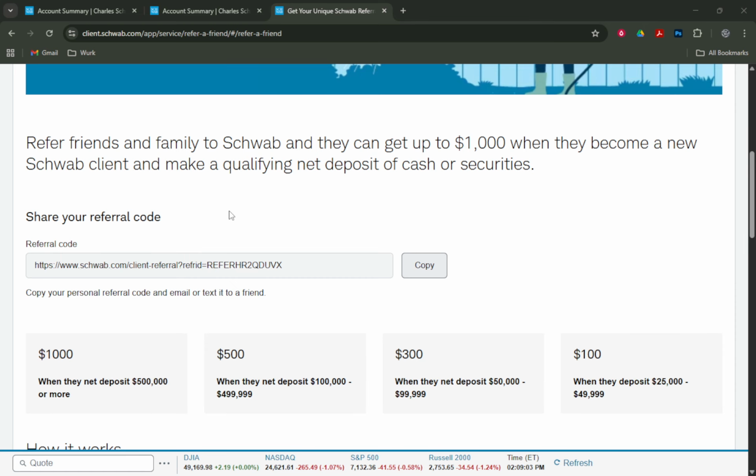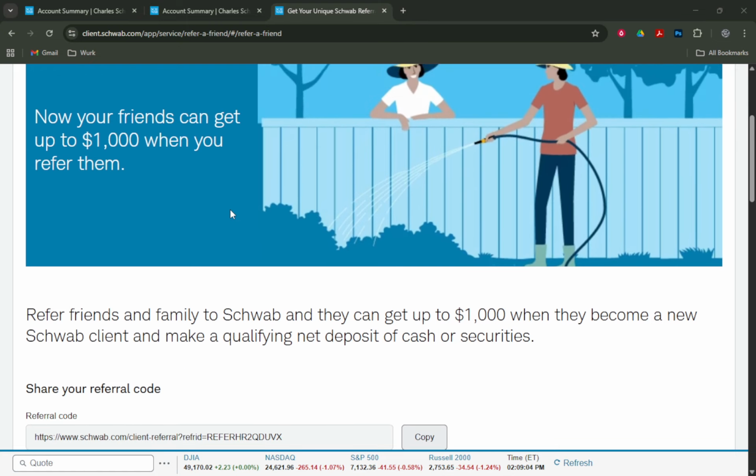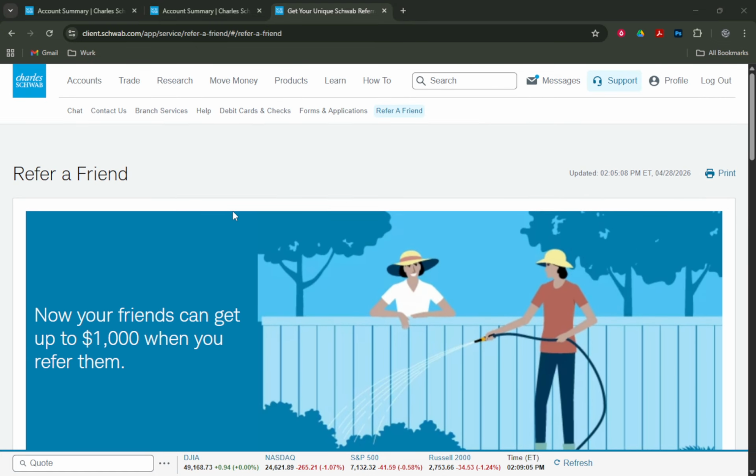If you're brand new to Schwab and you want a referral code, you won't have one yet. New users are not automatically assigned referral codes. Instead, you'll need to get a code from a friend who already has a Schwab account or use a referral link that someone shares with you.